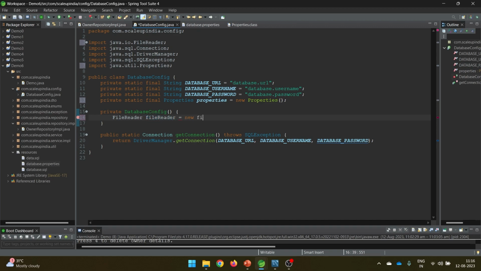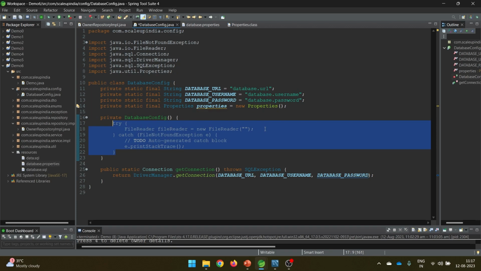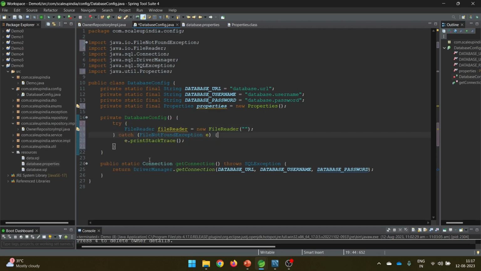So I will just say here FileReader, new FileReader, and it will look like this. Let's say here we will be providing the path of that particular file. Now this FileReader is again going to give you some kinds of exceptions, so let's surround it with a try and catch block as of now, something like this.